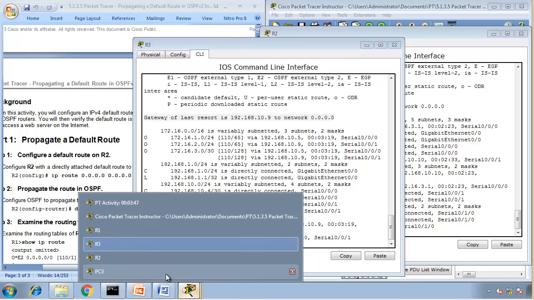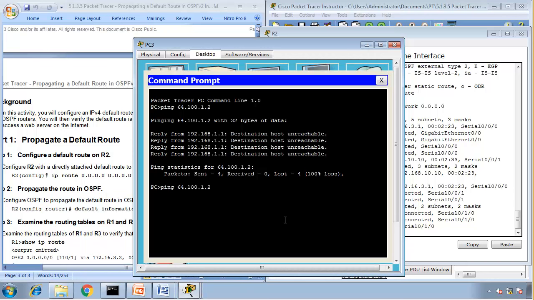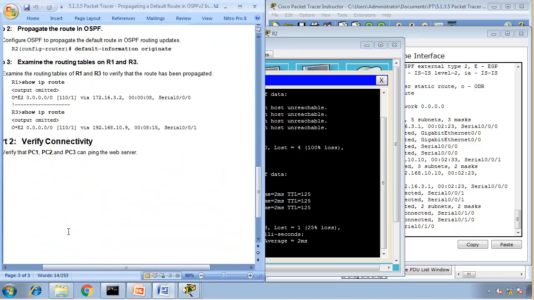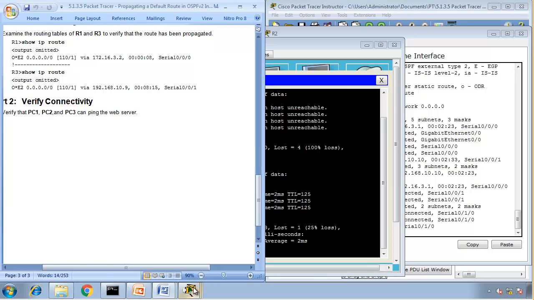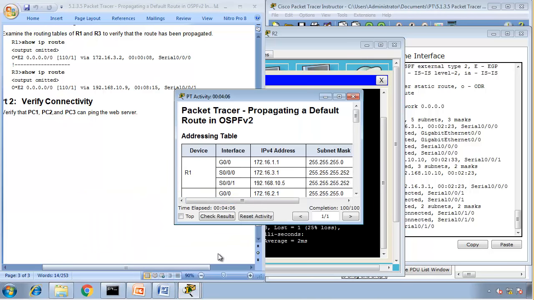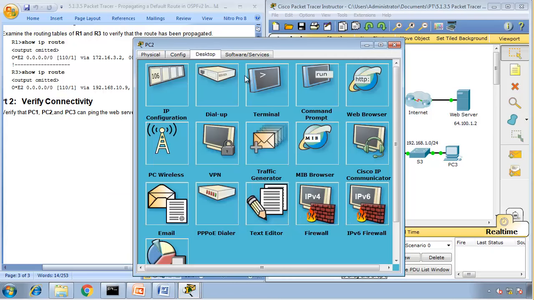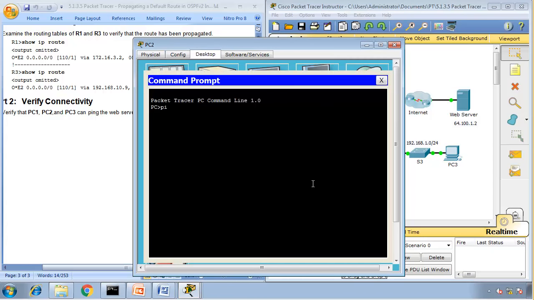So if I go to the PC now and run the command again, now I should be able to ping that internet server. Okay, yes, we are. Verify connectivity, verify that PC 1, 2 and 3 can ping the web server. That's it. That was very fast. Okay, let's go to the other PCs. PC 2, and try and ping the web server, 64.100.1.2. Yep, we can ping it.